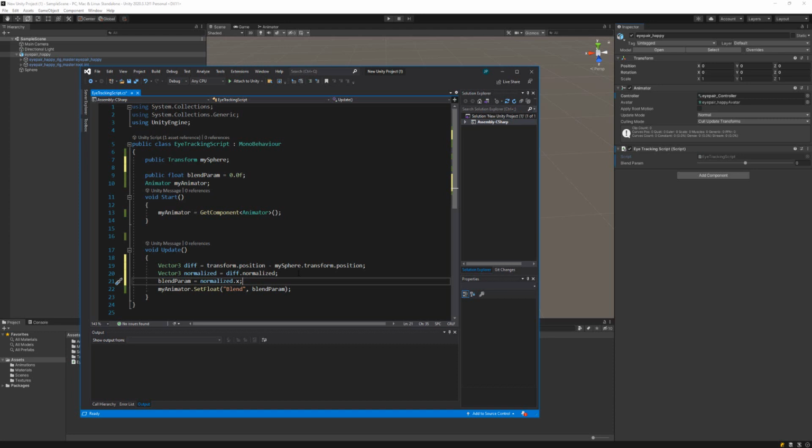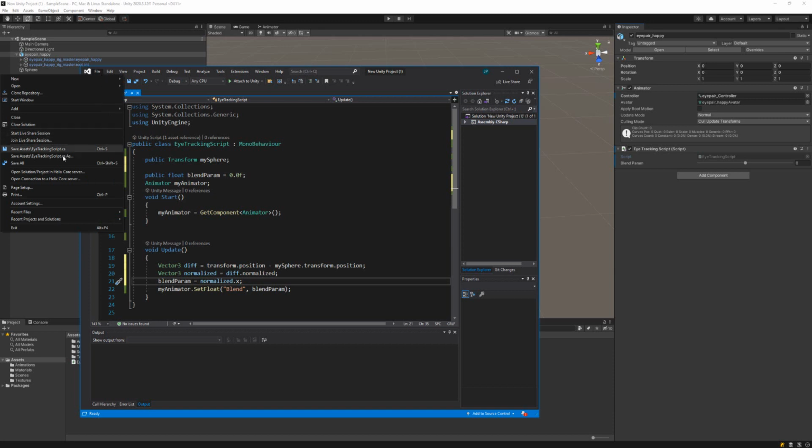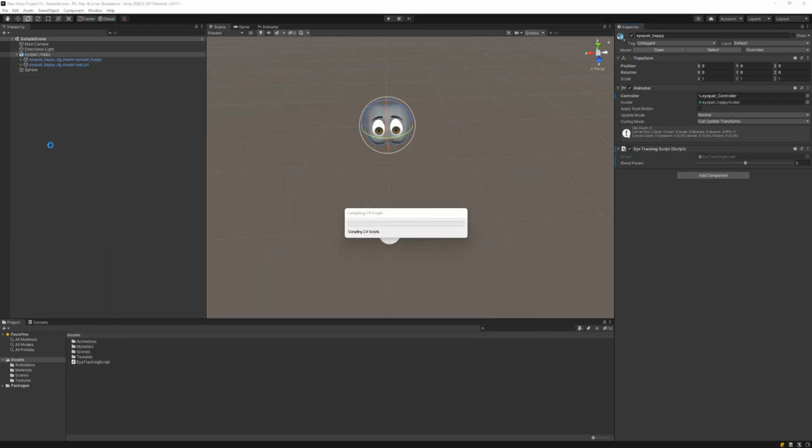The x value of that is what we're going to send to the blend parameter. I'm going to keep using the blend parameter as a variable so that we can watch it as we move it. We'll watch it potentially change over here in our script. So let's go ahead and save that, and we'll switch back over here. Give it a second to compile.